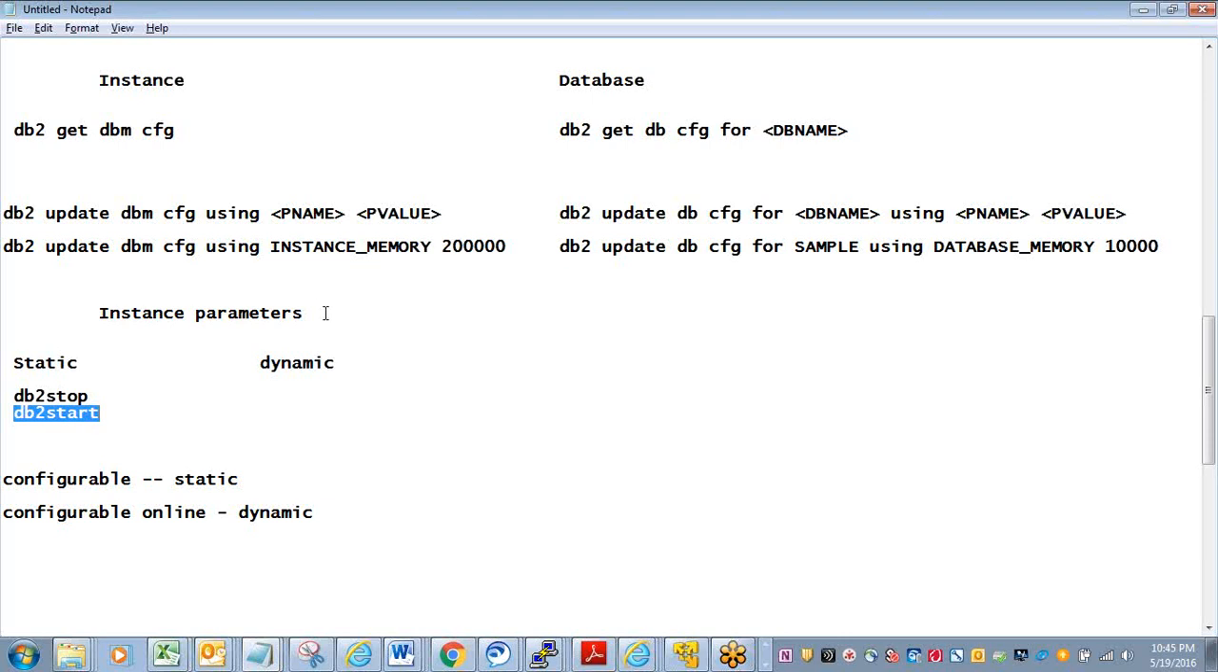In the same way, let's say I am trying to update a database parameter. Here also the parameters are classified into two types, same as here: static parameters and dynamic parameters. What are static parameters here? The parameters whose value won't change until you restart. In the previous case I restarted the instance, but remember, in this case you have to restart the database.